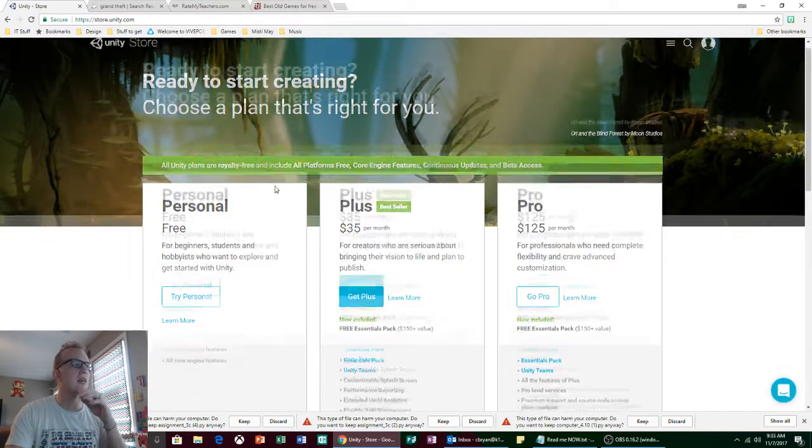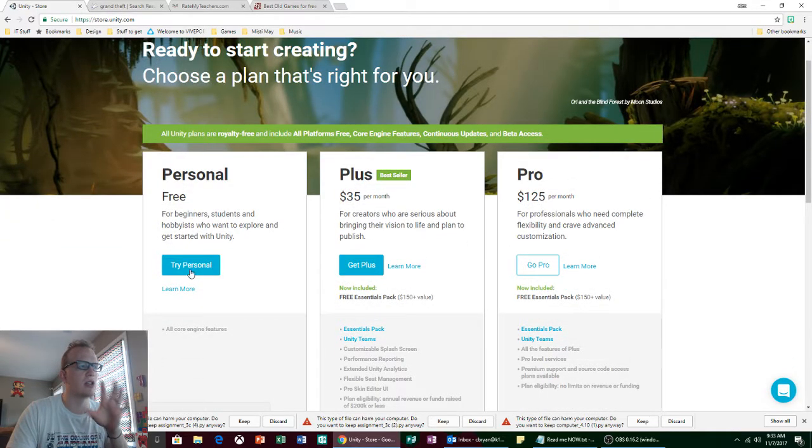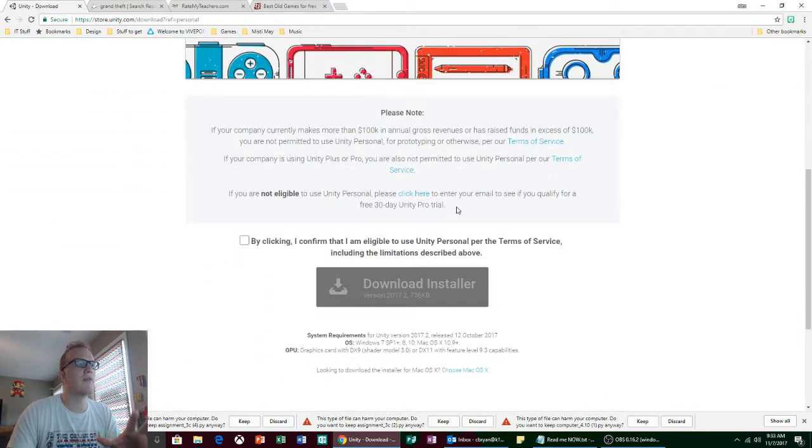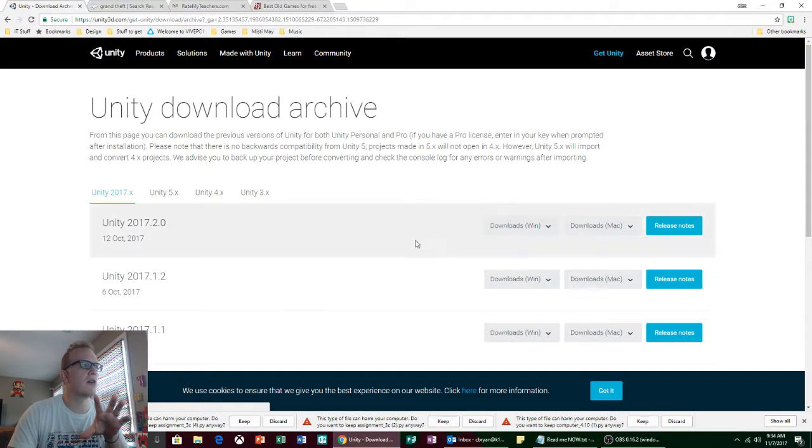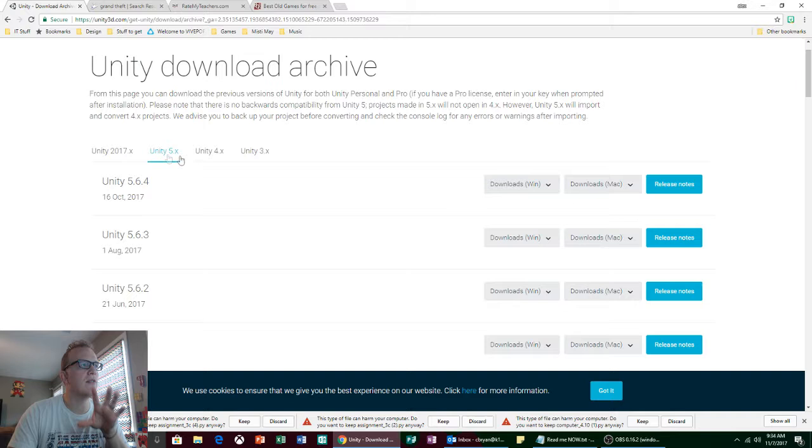And here's the crazy thing. We're going to try Personal, because you're just going to use the personal one. But a lot of people get confused because there are so many different types of Unity. So here's what I like to do. Go down to older versions of Unity at the very bottom, and grab a copy of Unity 5 or Unity 4.